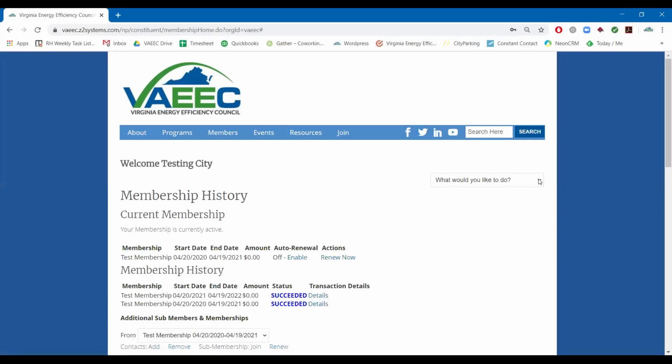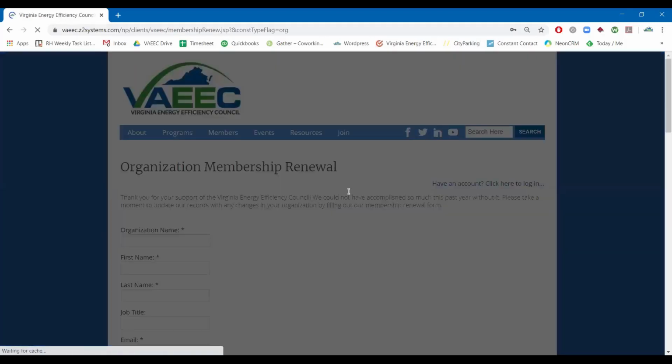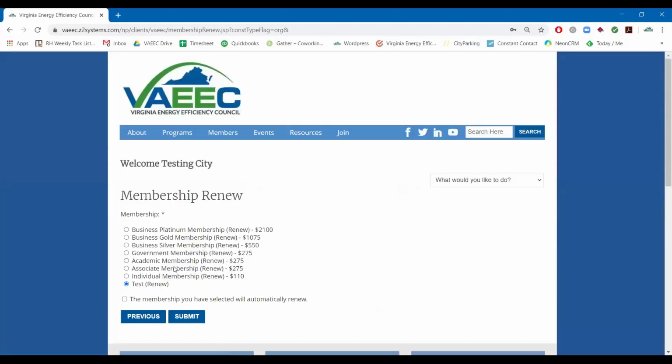You can also access this form directly. I'm going to log out for a second. I access this form directly from the home page. You go to Join and Membership Renewal. Now, as you can see, this form will prompt you to log in and will autofill most of the fields for you. It's pretty convenient.